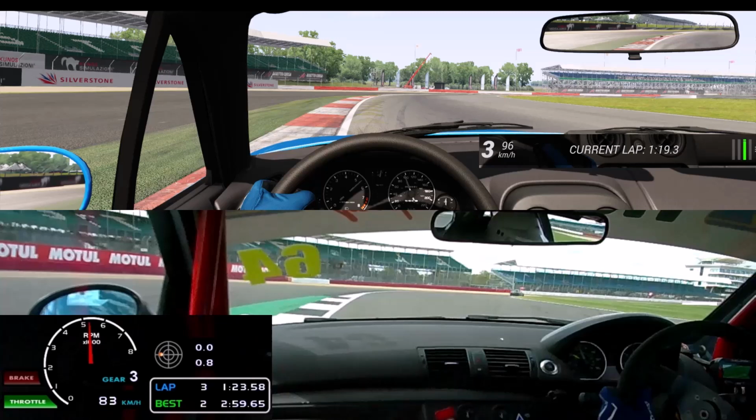Last weekend I raced at Silverstone on the international configuration, which is the southern part of the Grand Prix circuit. What I've got here is a side-by-side comparison of my real lap, which is the lower half of the screen, and then me trying to emulate the same performance with Assetto Corsa and the model. I'm going to play it right the way through one time, and then we'll go back and look at different parts of it.